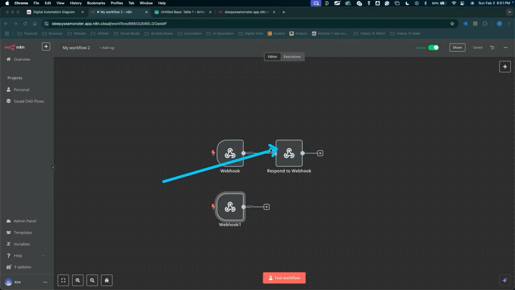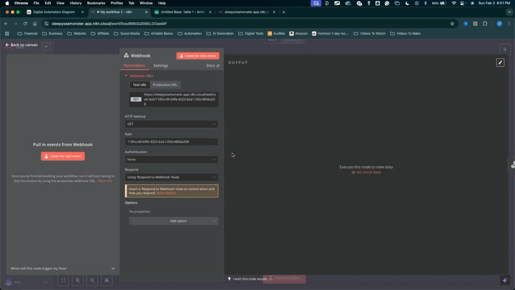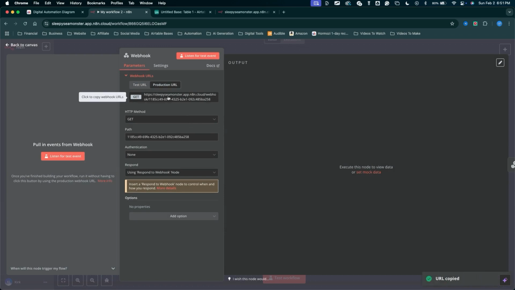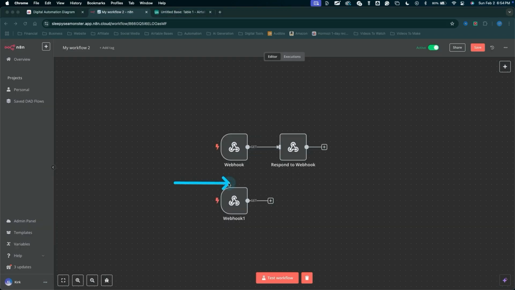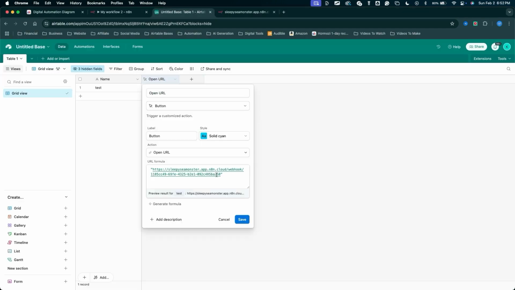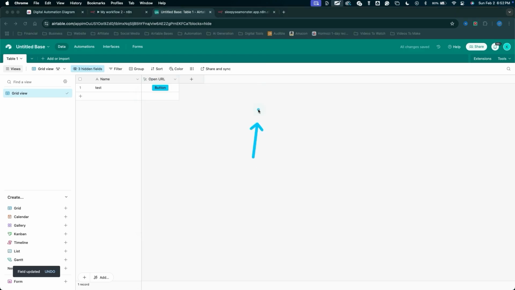I'm going to copy our new webhook right here, come into the webhook trigger, copy the production URL. I'll also go ahead and deactivate this webhook trigger, come back into Airtable, paste that webhook URL into my button, save it. Let me close out of this extra window that popped up.